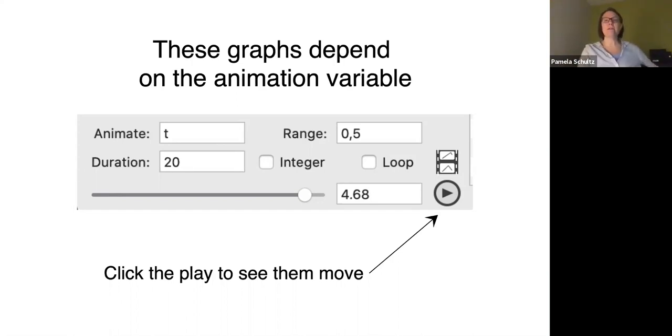So in the file that I posted, this online example, all of the graphs are set up to depend on this animation variable. And this is just zooming in on that animation variable. Because I haven't used this presentation mode before, it would be great if someone could confirm on the chat that you can see a screen that says these graphs depend on the animation variable.